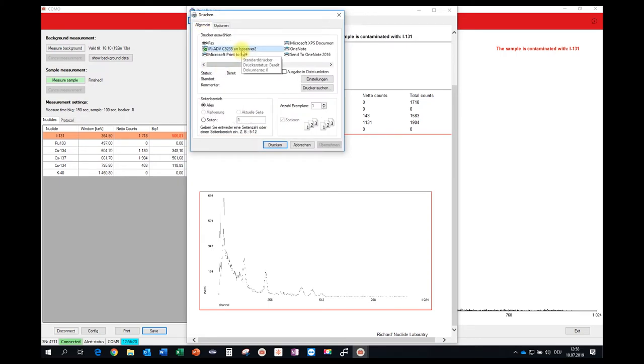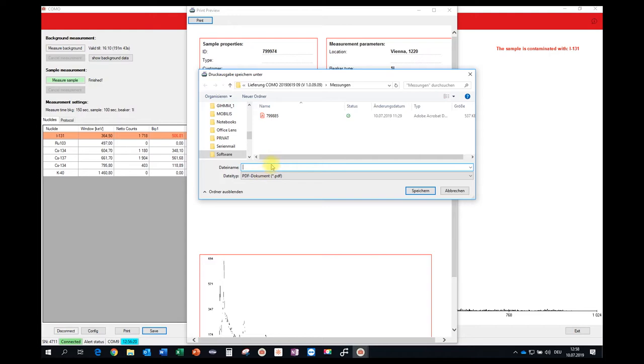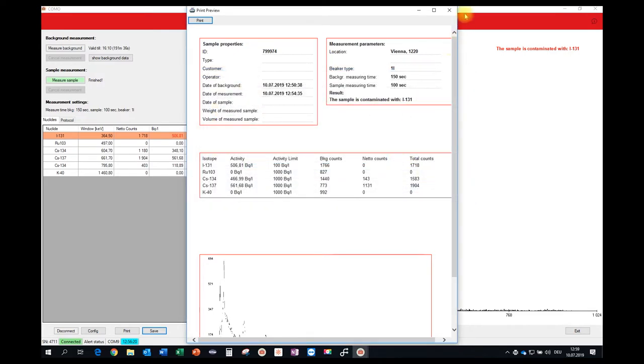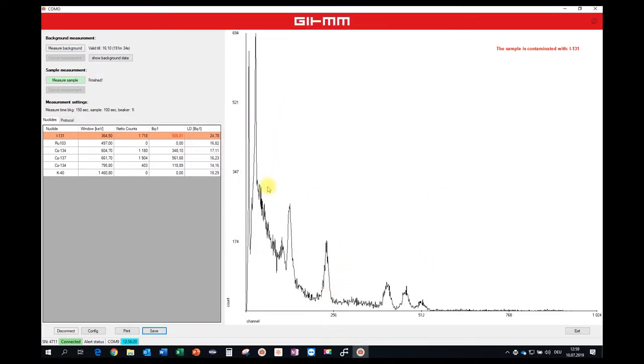You can either print right on your printer on paper. We want to store it as well and print it as a PDF, and we say the unique number 799974 and say storage. Close it. Now we also want to save the spectrum for later opportunities to see it. Press save. It has stored it now in the place I have set in the configuration. Say OK. Actually, that was it.